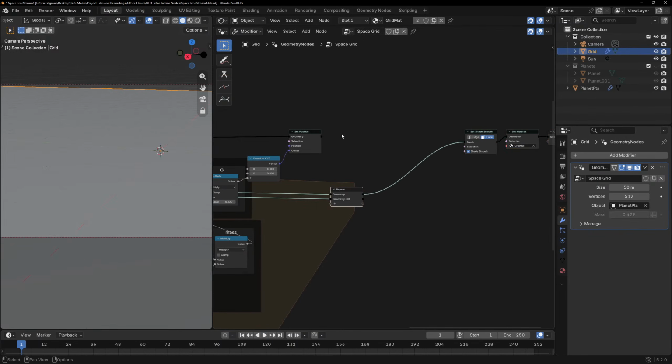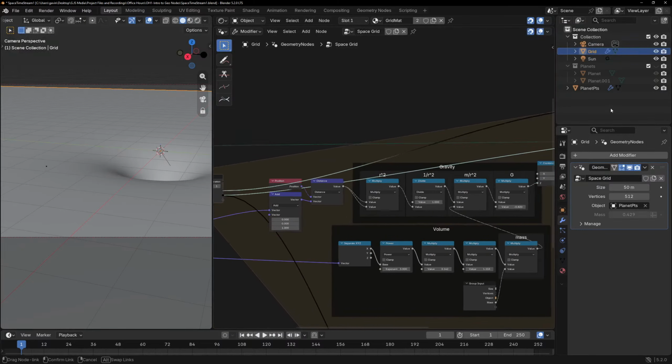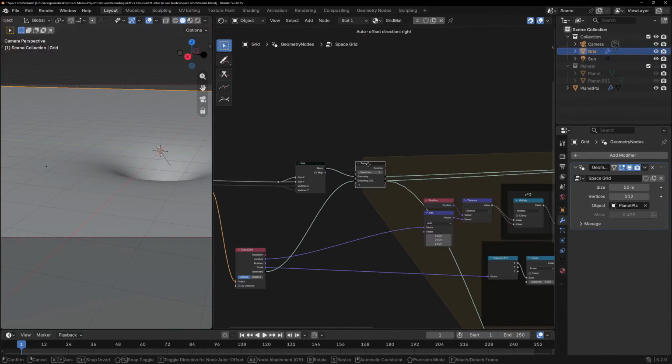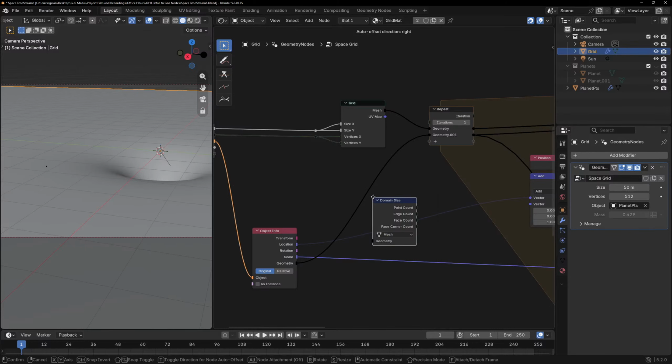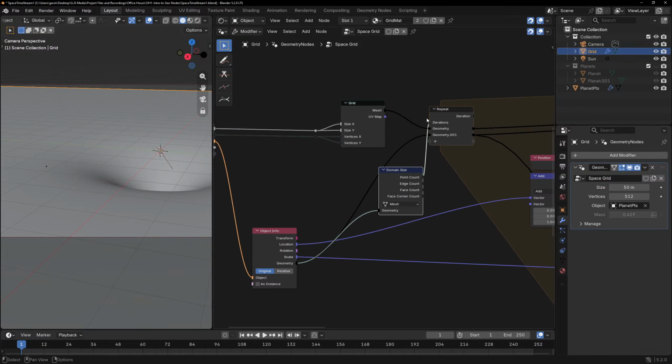Plug this into here, that into there. Did I reorganize that correctly? I think so. Okay, cool. We just need to tell it how many iterations to do. So we're going to use this geometry, read the number of points that we have, and that's the number of iterations that we're going to do.